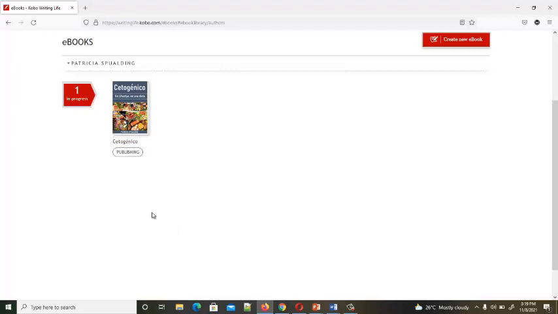That's all. So that's all about how to upload your ebook on Kobo. The next step is going to be about how you are going to promote your ebook. Stay tuned.